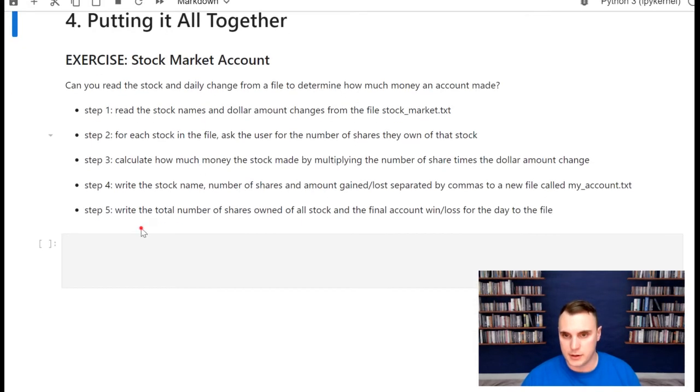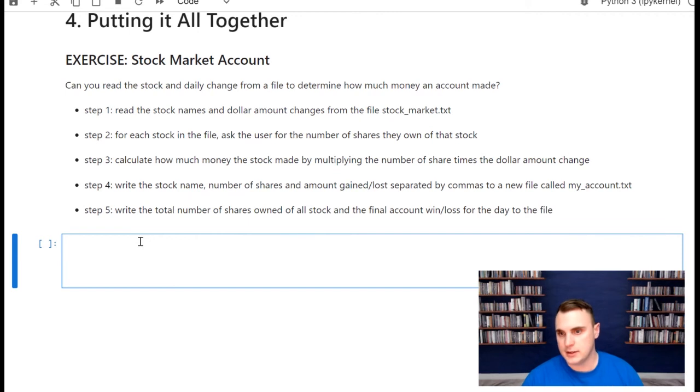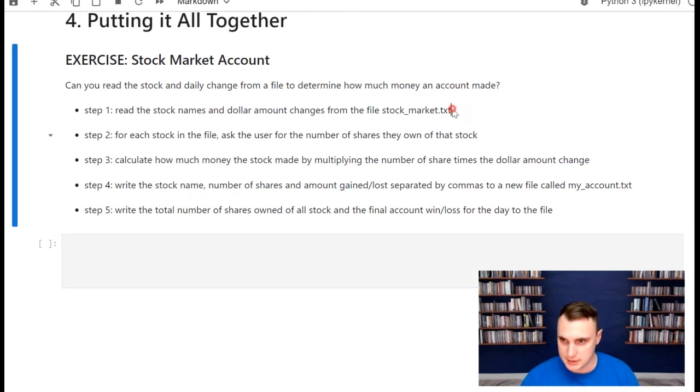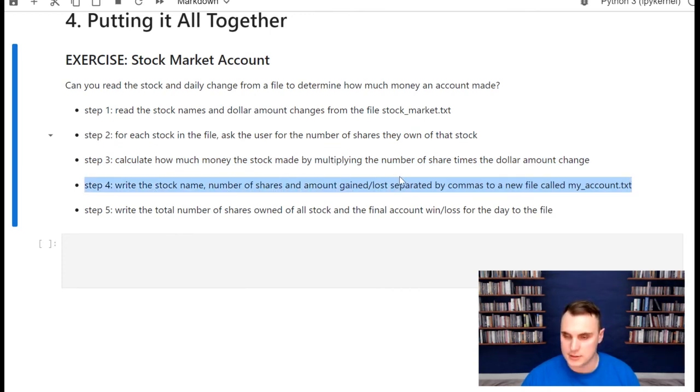So what are we doing? Well, I want you to read all of the stock names and the dollar amounts from the stockmarket.txt file. And then for each file, you're going to ask the user how many shares they own, multiply the number of shares by the change in price to figure out the total amount that was changed. And then I want you to write the stock name, the number of shares, and the amount gained or lost to a new file called my account.